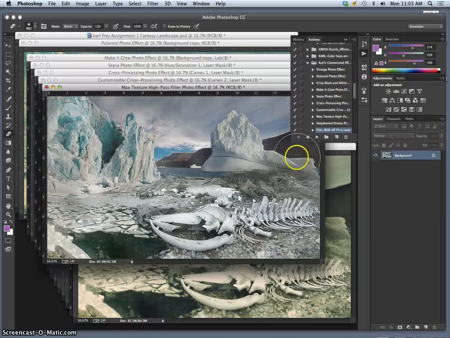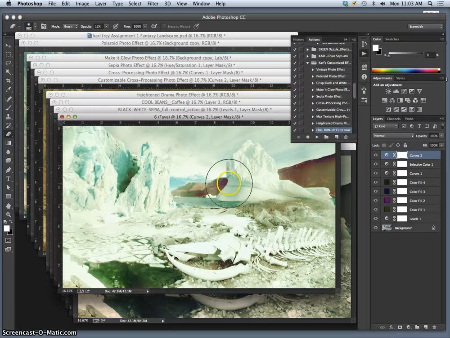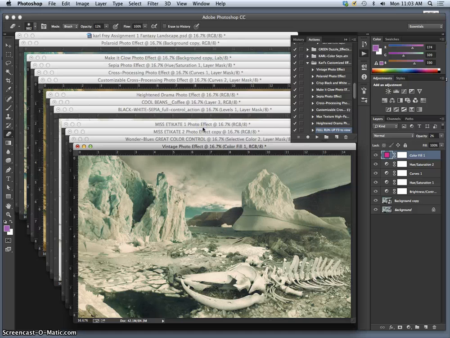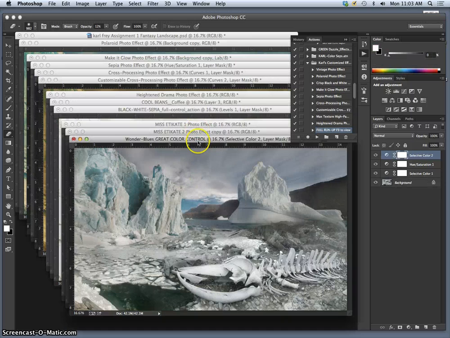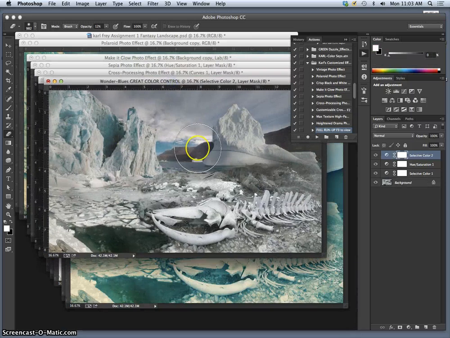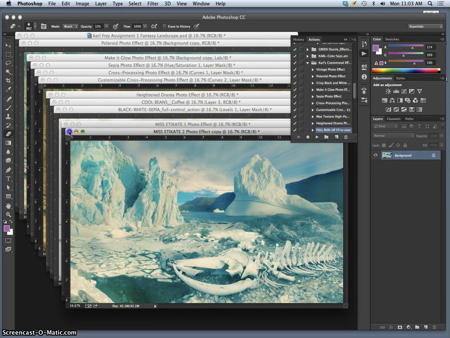But max texture high pass, that's kind of interesting. I'm going to minimize that. I might want to use that. This one, it looks like a diorama. It's too extreme. Don't want that. The vintage, no, it looks too vintage. It looks kind of too flat. Don't want that. So it's all based on personal taste. That kind of takes the color out a little bit. Maybe too much. Don't want that. That puts too much color in.